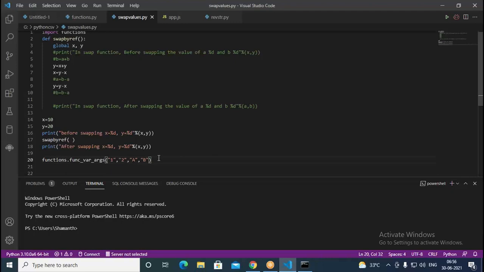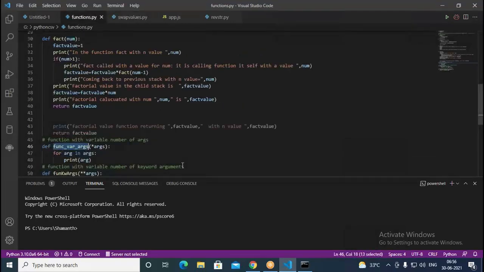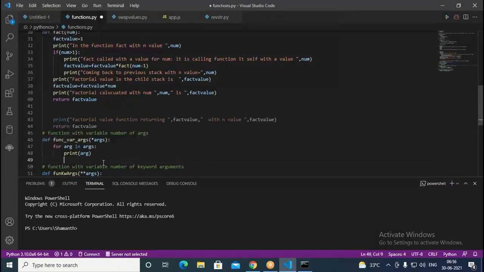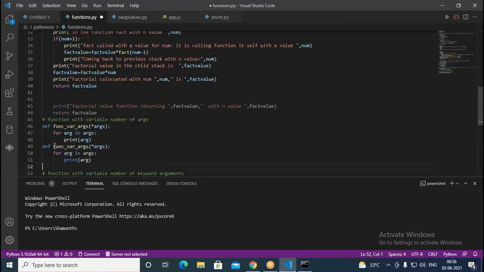Now the same we try to use with the sum. We want to find the sum of arbitrary arguments. We define another function like this. We go with the def, find sum.